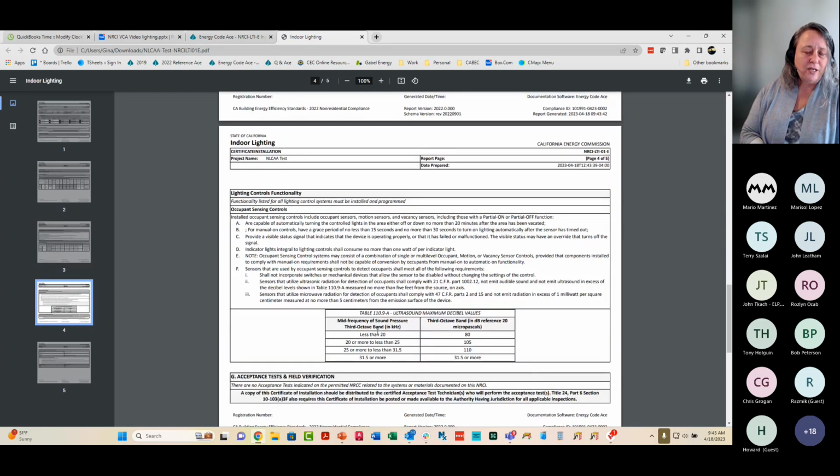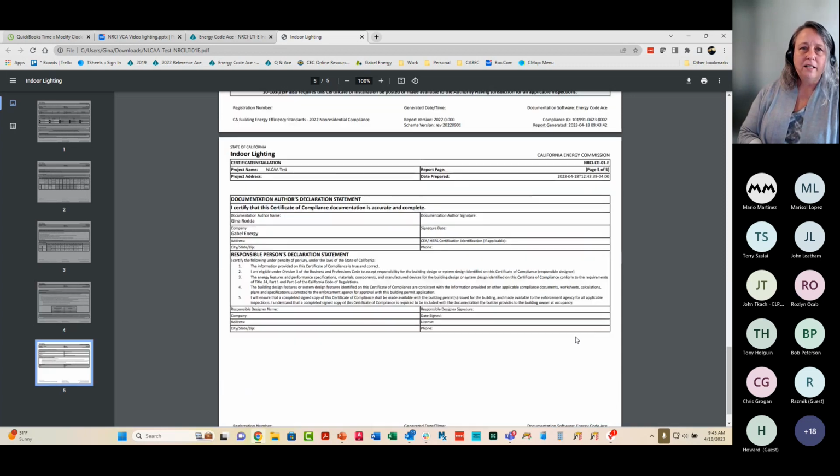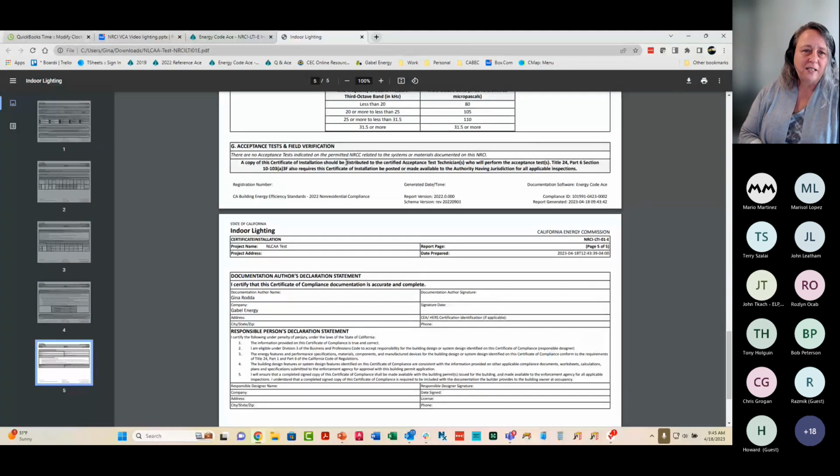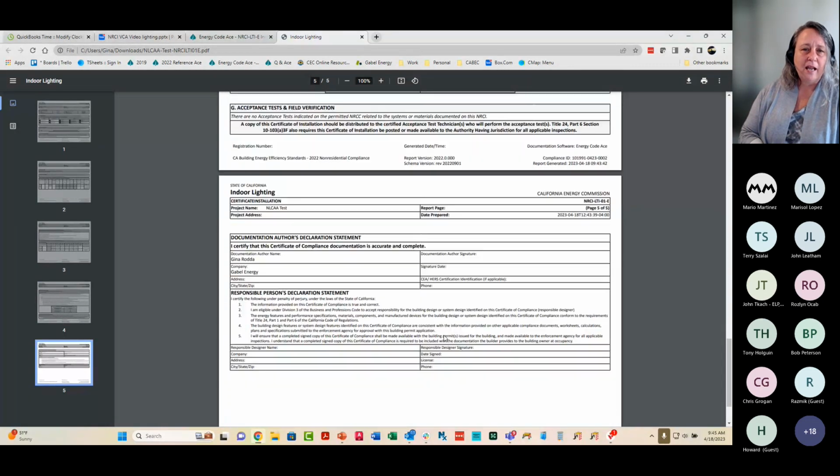Any information needed to the contractor regarding the installation criteria for the specific controls associated with the project. This was one of the important pieces that was part of the NRCI LTI forms in the previous code cycle. It is integrated into this entire process. And then a list of what acceptance testing is needed. And again, our compliance statements.